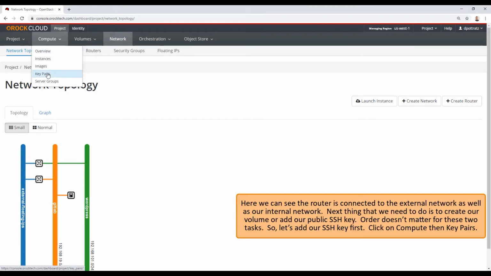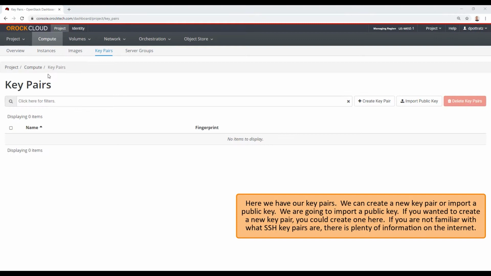Click on Compute, then Key Pairs. Here we have our key pairs. We can create a new key pair or import a public key. We're going to import a public key. If you wanted to create a new key pair, you could create one here.